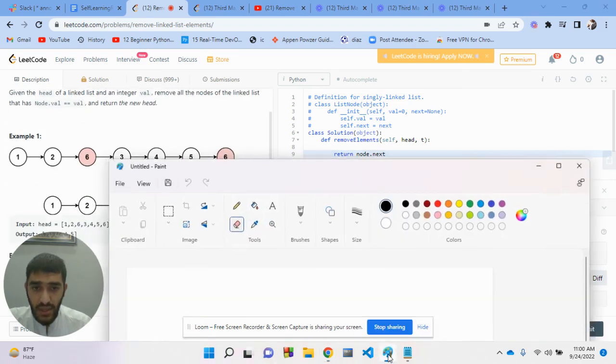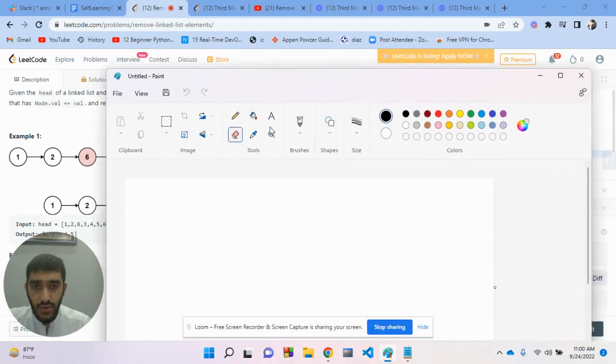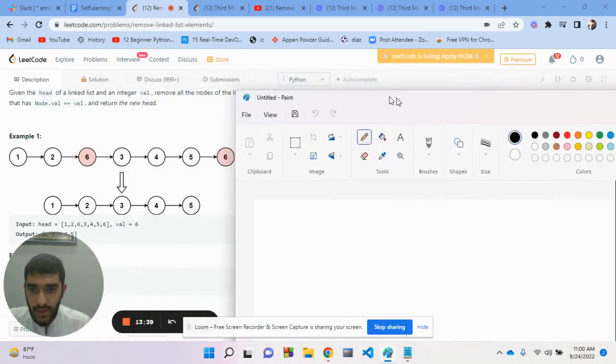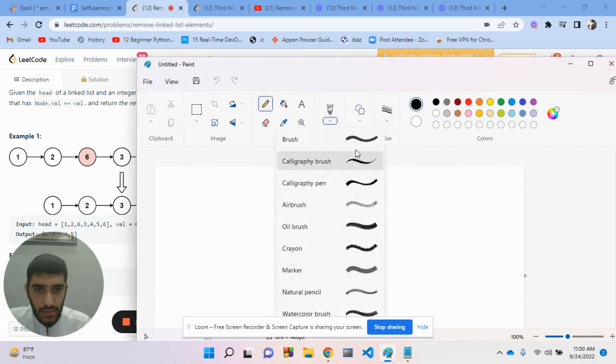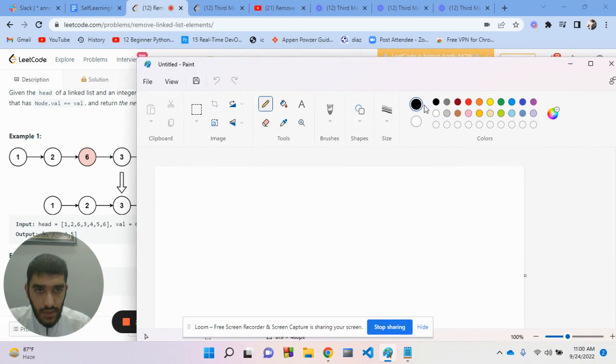Firstly, let's consider we have 3 nodes. We are given 3 nodes, 1, 2, 3, and we are given a value 2.